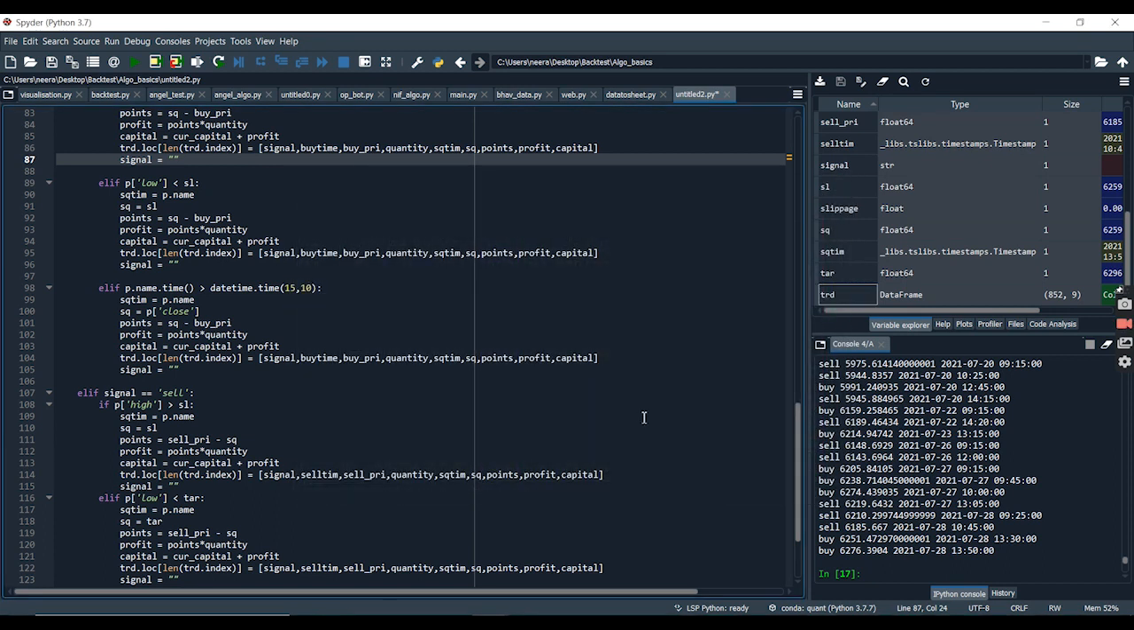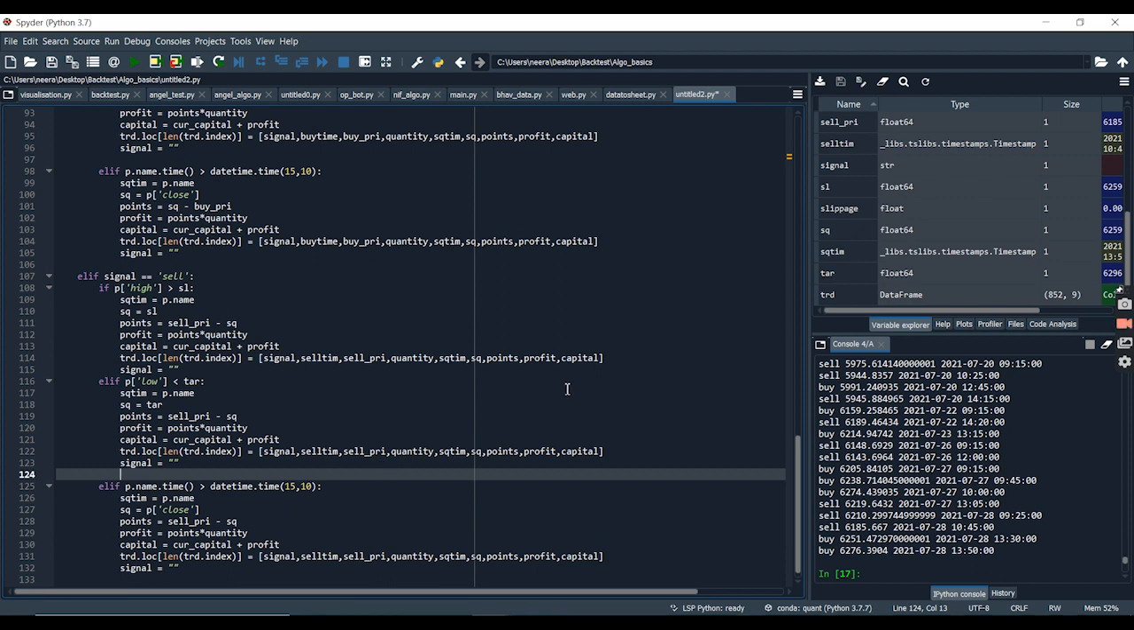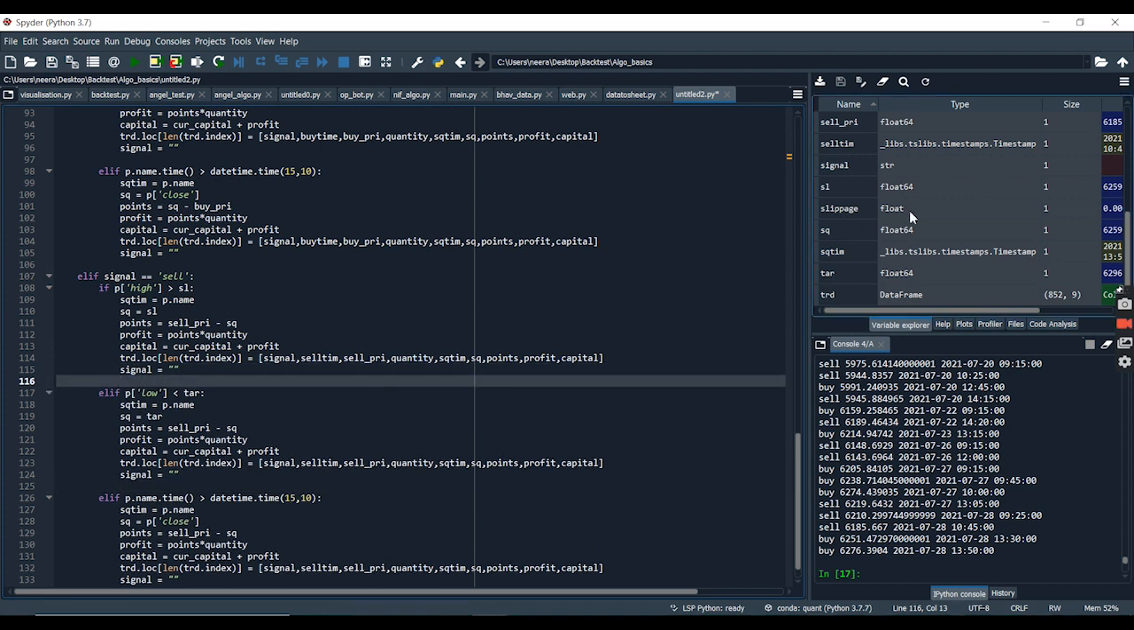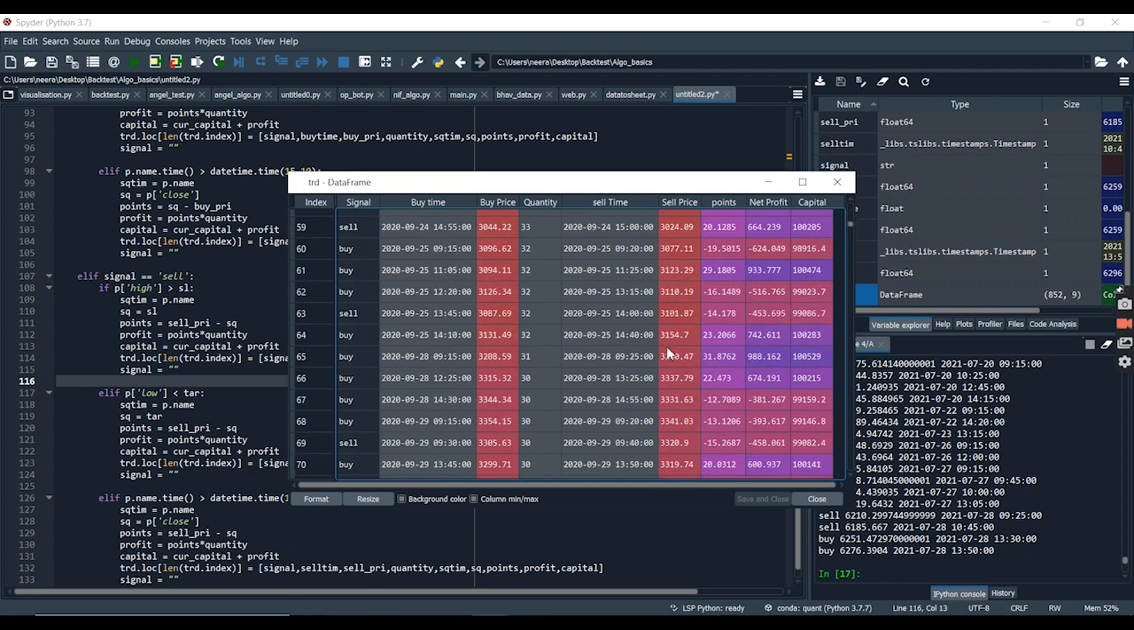So in the next video, I'll explain to you guys how you can understand and interpret this data in a better way. So how you can calculate the drawdown, max trades, number of buy and sell trades. So all that we'll do in the next video.